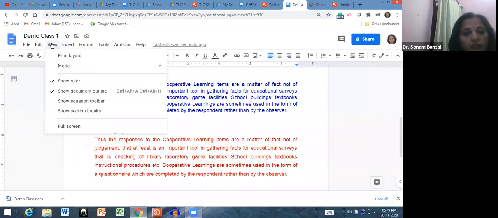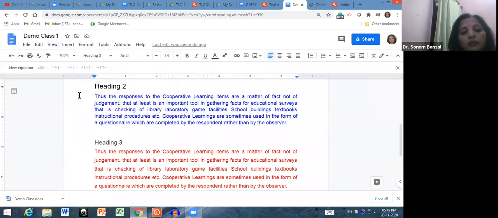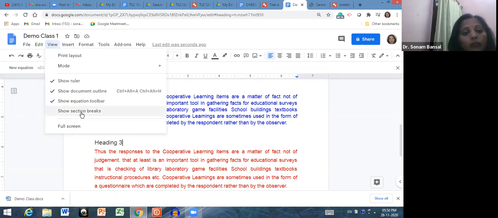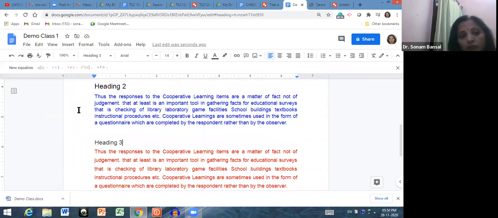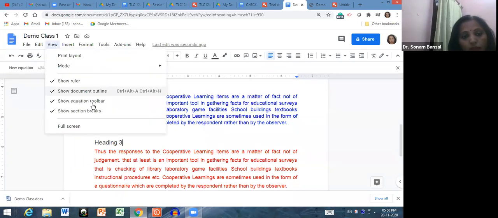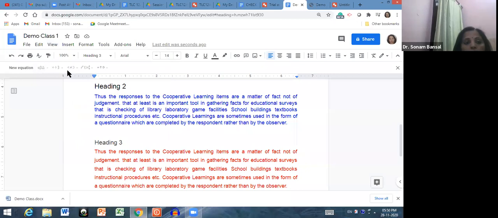So I want this ruler to be shown here. Then I click here, right click, then show document outline. Obviously this document outline will be shown now. If you want to show the equation toolbar, then you have to click here. Then the equation toolbar will be opened. If you want section breaks, then you have to click here on section breaks. And if you want full screen, then you click here on full screen, and this document will be visible as full screen, right?